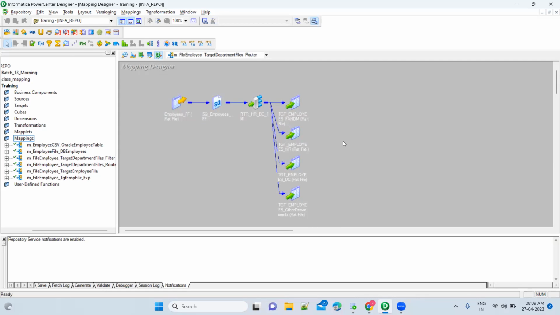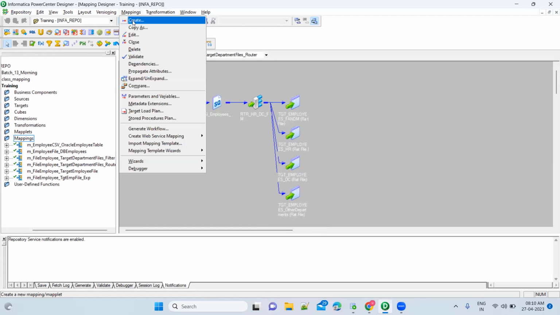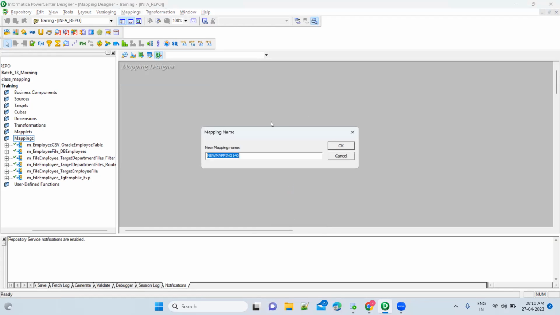What problem are we getting right now? In case of any future additions, we are not able to handle them, and also the number of targets increases with the number of departments. So now let's create a new mapping. From where are we reading? The employee file.